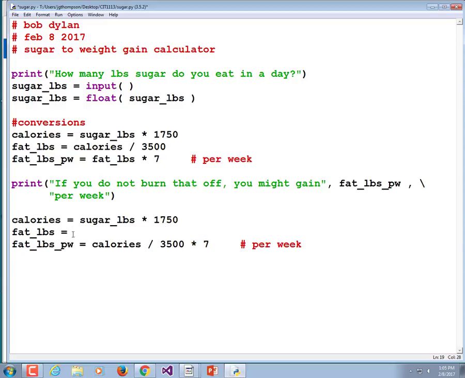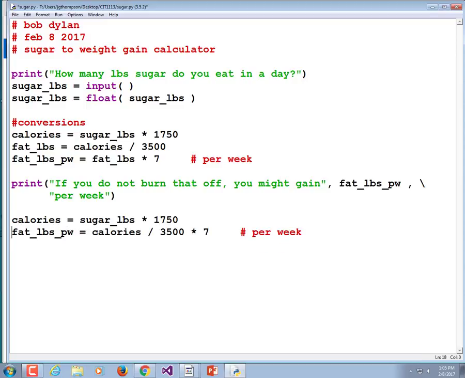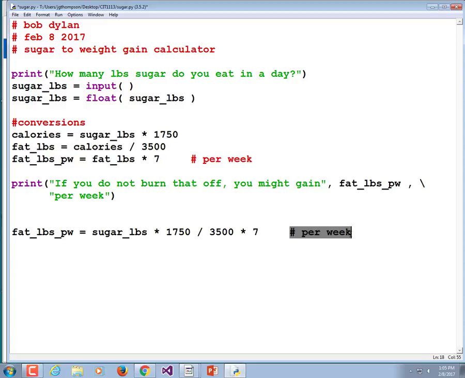Now what are calories equal to? According to the next line, yeah, so I could take that and replace it with that. Now I did the calculation all in one line. If you feel mathematically inclined and want to do that, that's totally okay with me. Okay, so that's part of our in-class assignment.